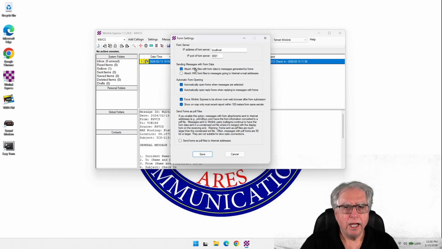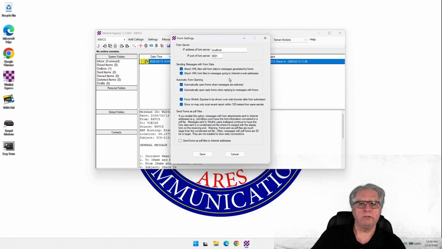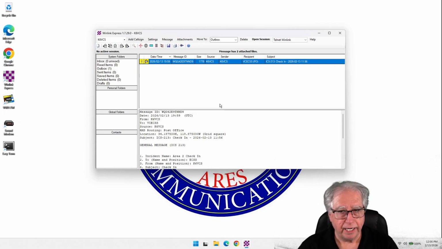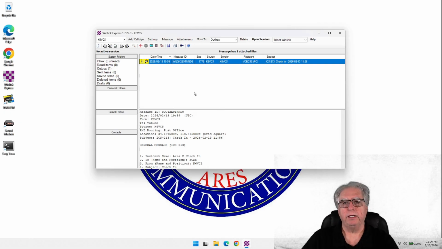Forum settings. I have to tell it to attach XML messages to internet as well. If I don't, then check-ins that I send with forms will never go out to be delivered to the internet. Okay, and I want them to be delivered to the internet. Now you notice also I'm in my outbox here and it says PO.